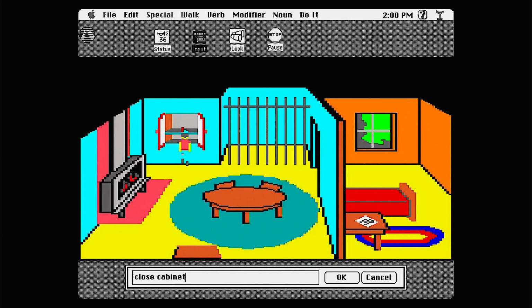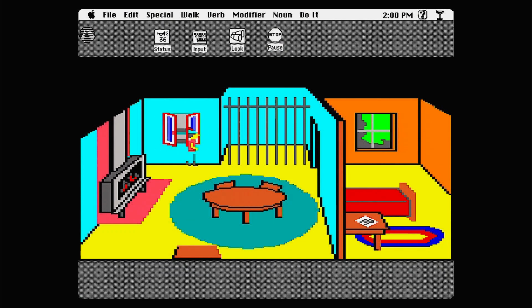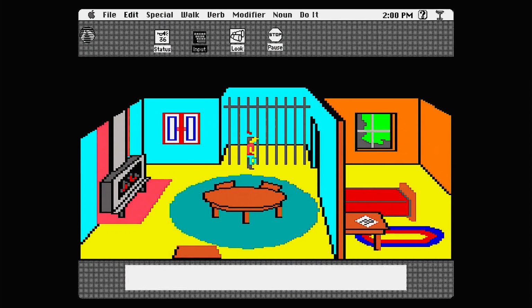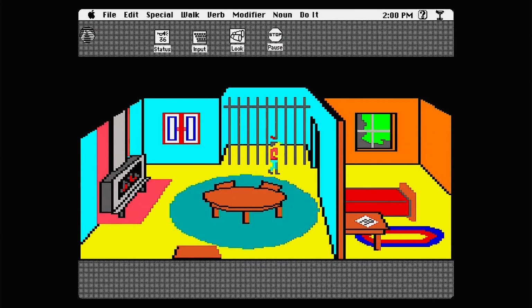What else can we do here? It looks like there's a note next to the bed, kind of in the other room. Let's close the cabinet. Let's just go and see what that note says. I will stop doing that, I'm sure. Okay.